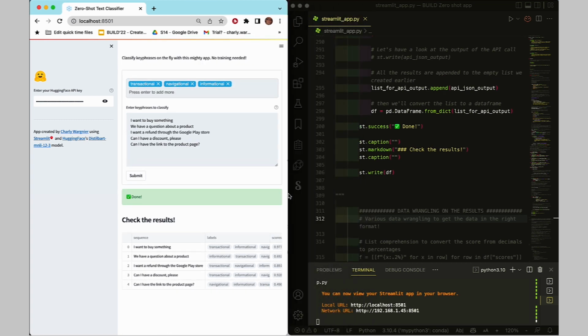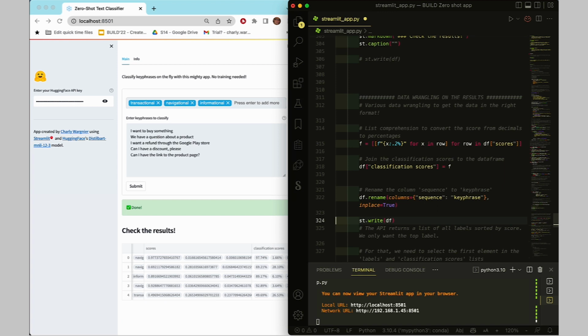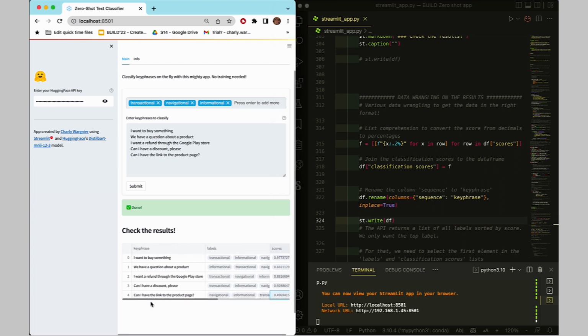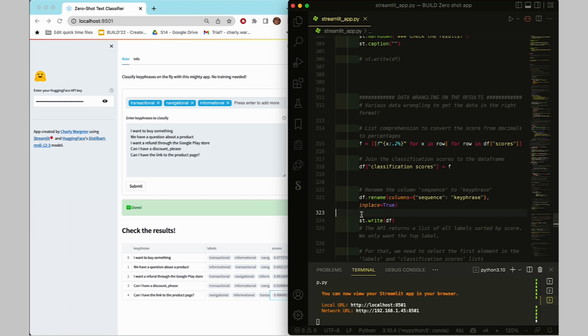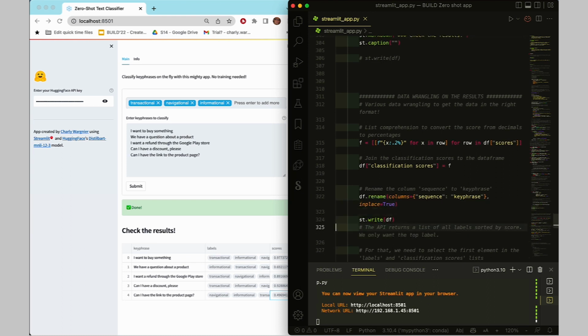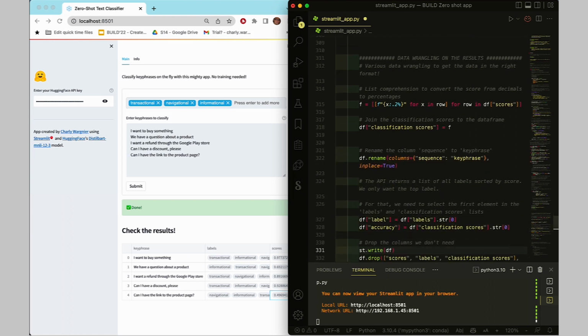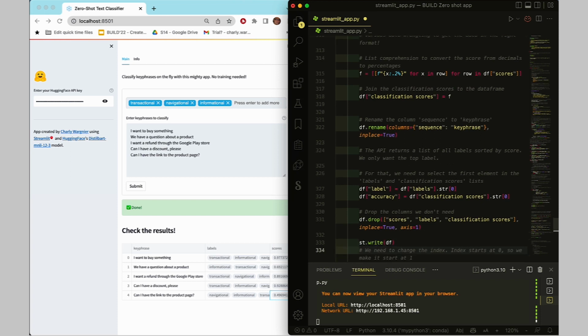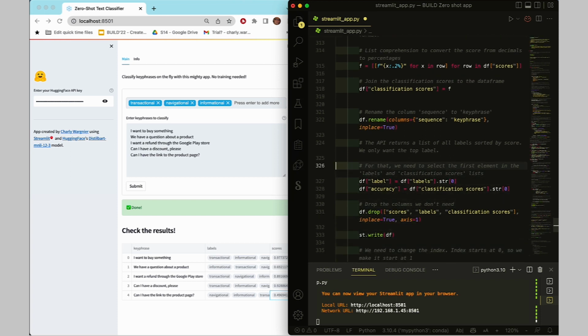So let's go back to our code. Next step is to rename some columns. Here we'll rename the column sequence to key phrase. Here we go, it's key phrase now. And then we have to do some more magic. We'll select the first element of the labels output. And again, the first element of the classification scores lists. So we only display the most accurate.